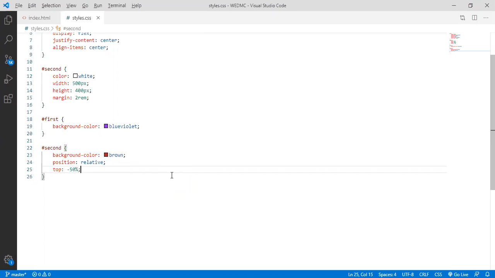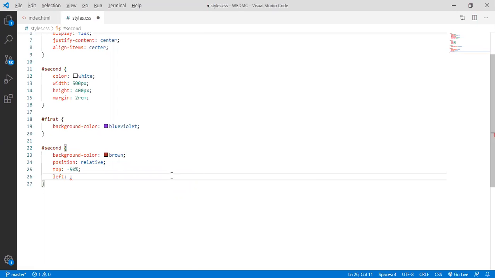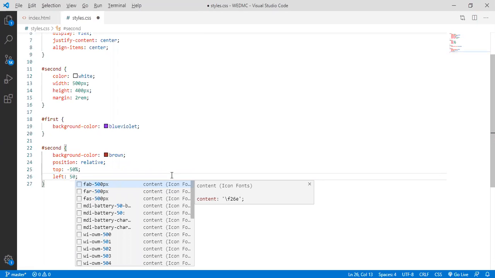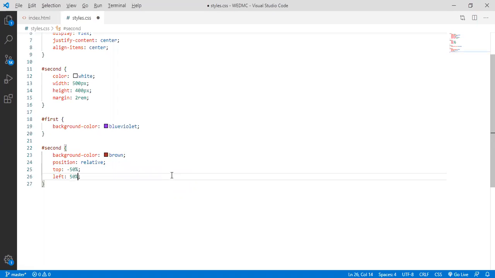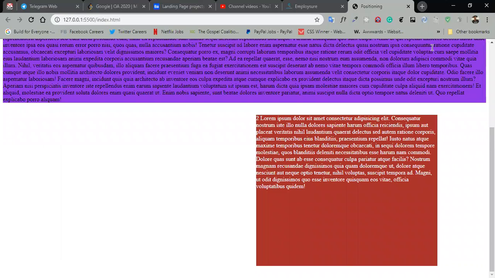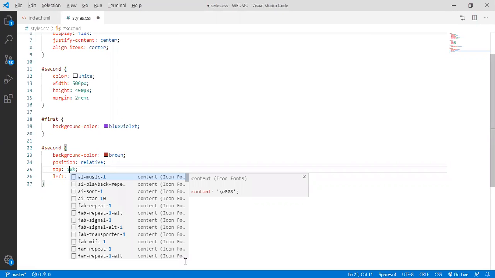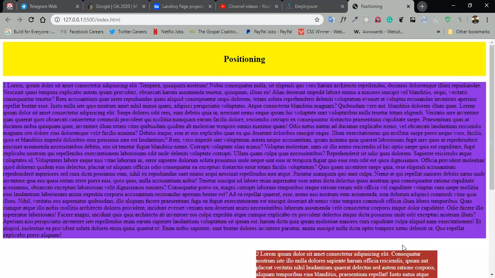Let me set left to 50%. That should push it. All right, you see what left did to it, right? Left is pushing it 50% from where it's supposed to be before. You can just play with the values to see what's going to happen. So let me try maybe 100% and see. It's not affecting it, but let me show you how top works.